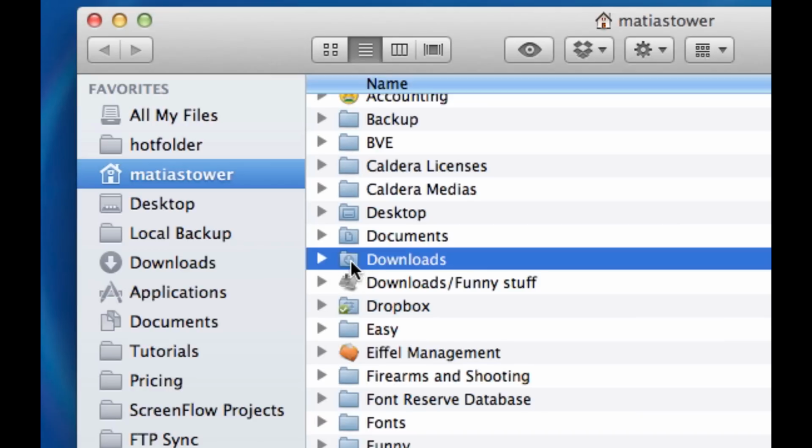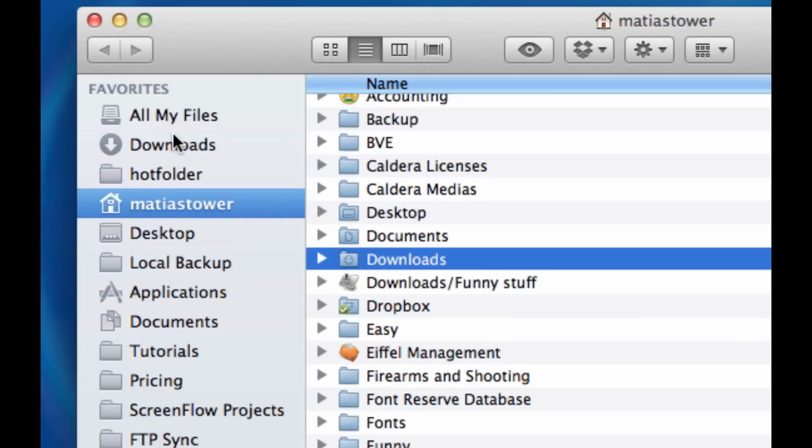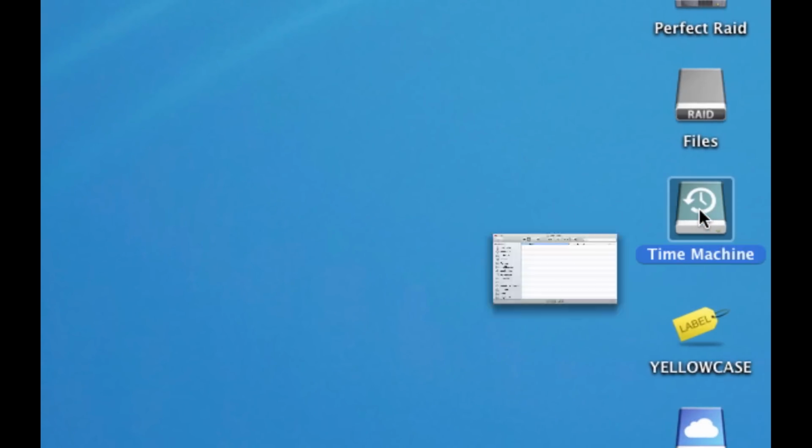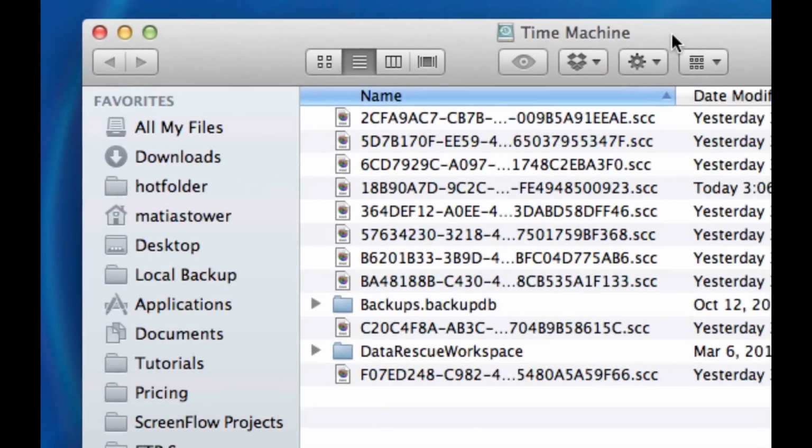Now what I recommend is that you grab this Downloads folder and you drag it to your sidebar so that you have a shortcut to your downloads at any time in any Finder window. So if I close this window, if I open any hard drive, any folder, or create an empty Finder window, I will always have Downloads here.